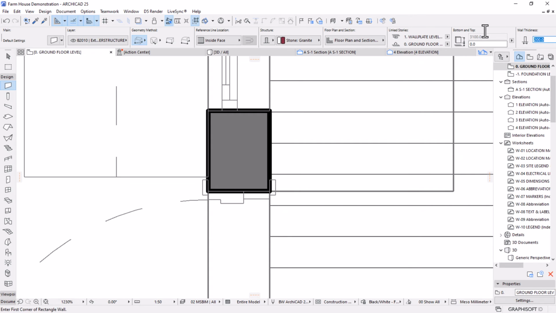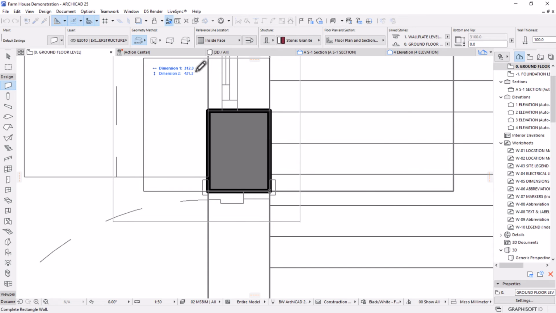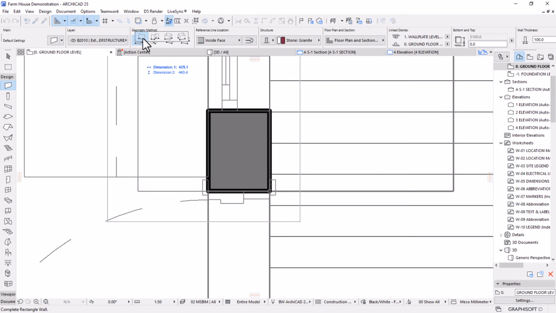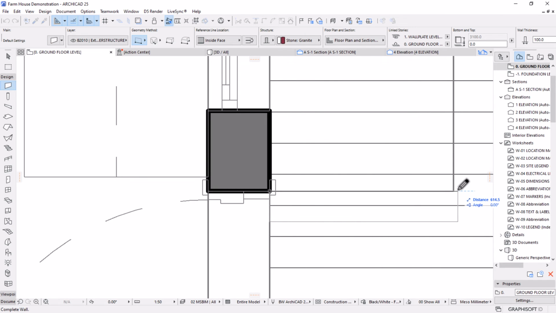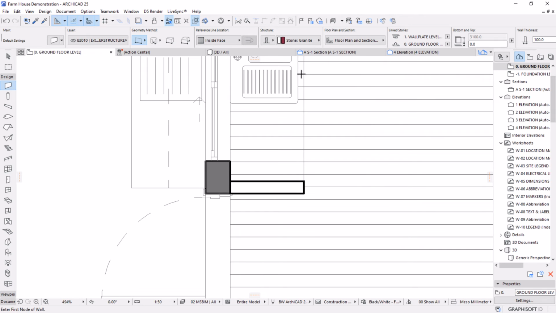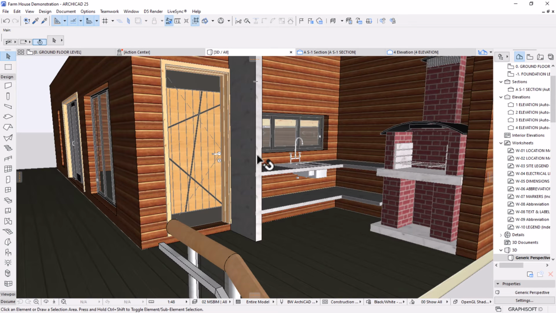Instead of 200, make it 100. And then let's draw it from this wall. Oh, sorry, I'm using a rectangle method. This time around, I'm going to go for a single or a straight method. Let's turn off the reference line to the inside and then place it there. So if we check on 3D, you should have something like that.